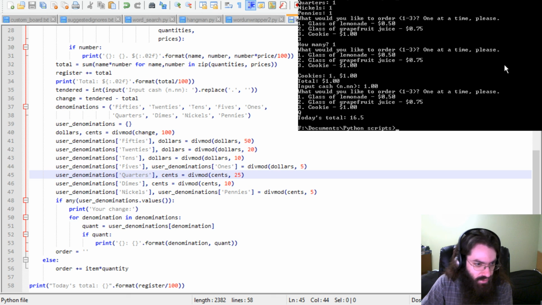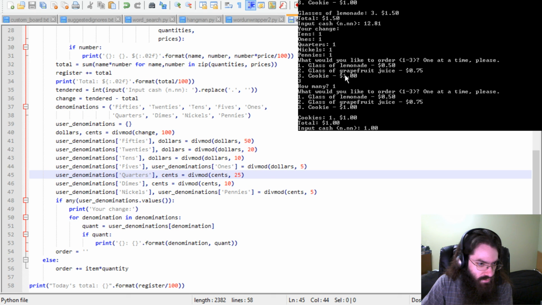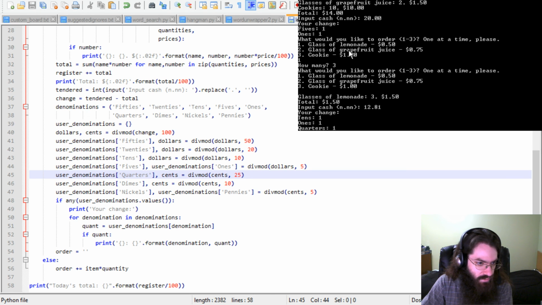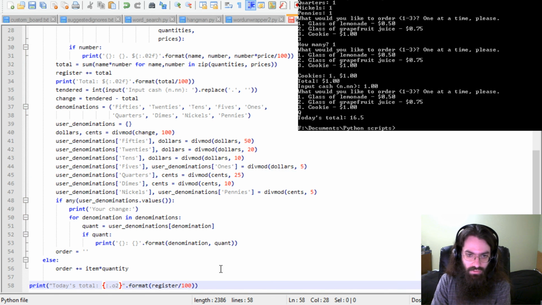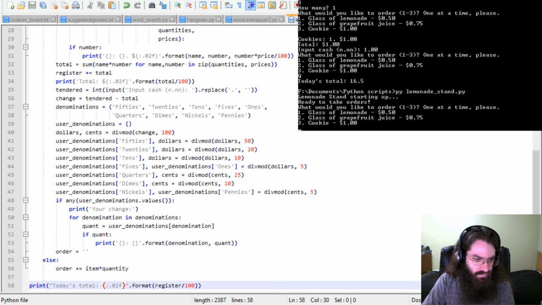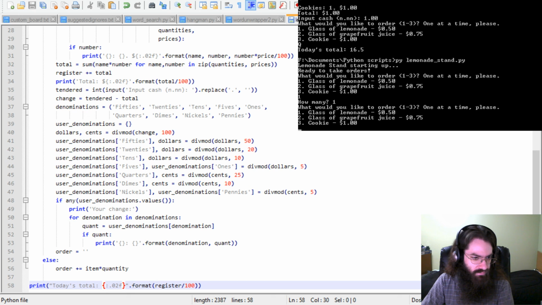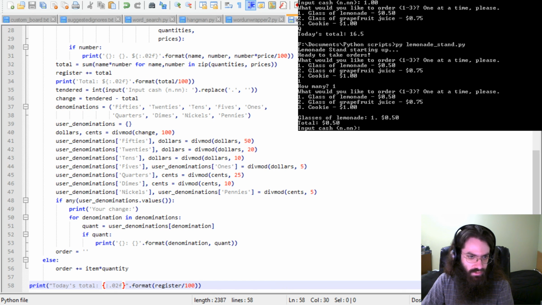16.5. Is that right? I don't know. Wasn't really keeping track. Total. So we have $1 and $2.50, $16.50, 16.5. All right. And I'm gonna format it with .0. Oh, it's not the letter O. %.02f. That'll save that. Let's go back in here with, let's see, 1 glass of lemonade. And then that's it. And tender 0.50.